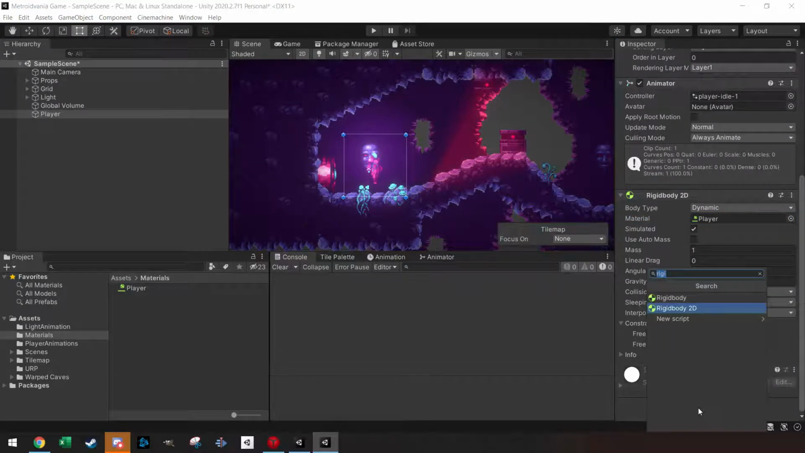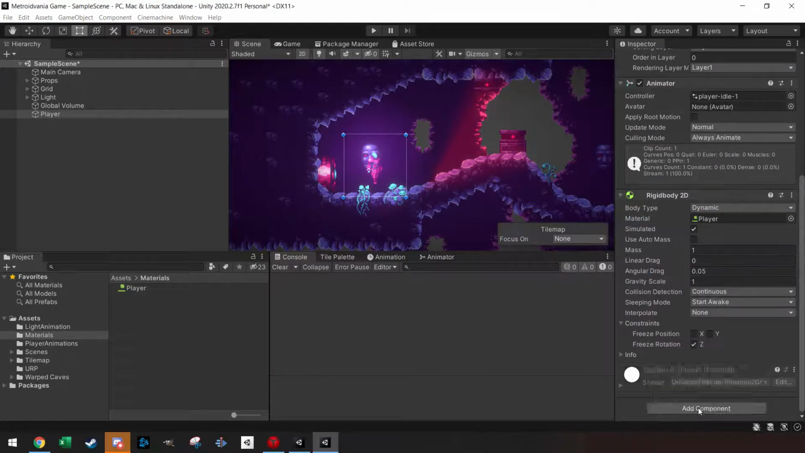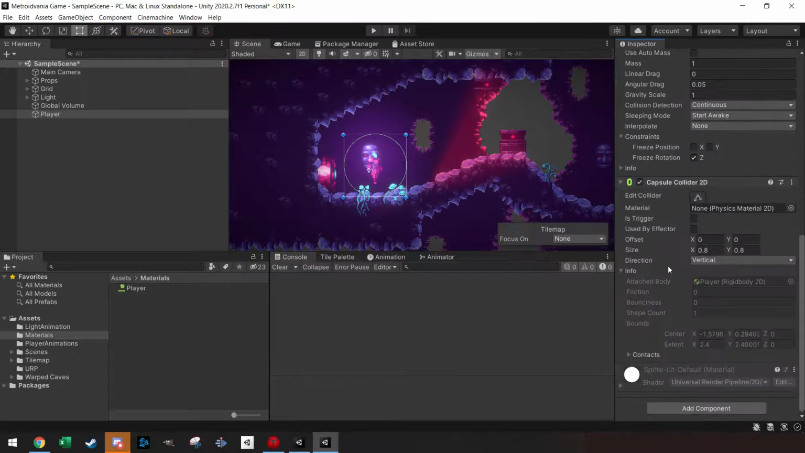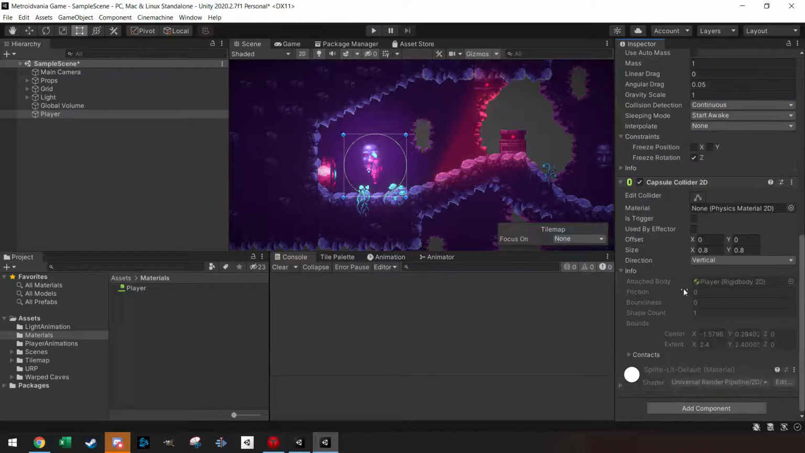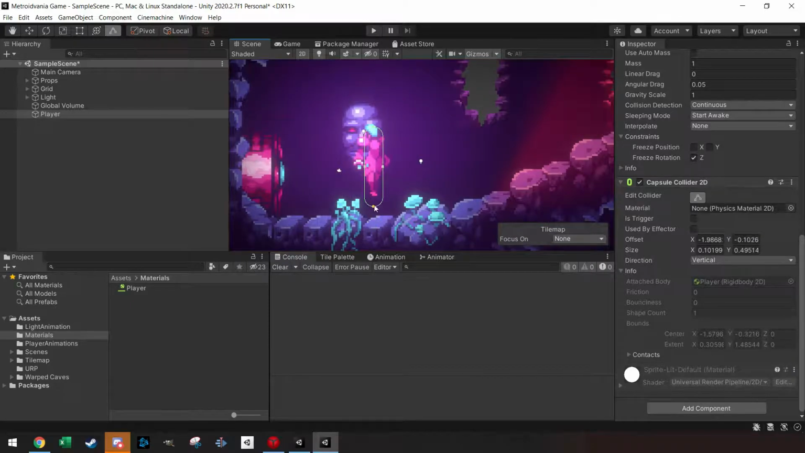Let's then add a capsule collider 2D. You can also put a physics material here if you like, but usually it will just get the rigid body material. Vertical is alright. Let's make sure that we put it on the character like this, perhaps. And this is a little bit the question. Let's put it where the legs are.